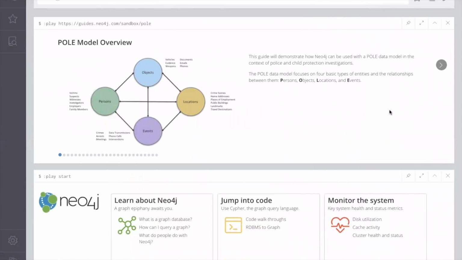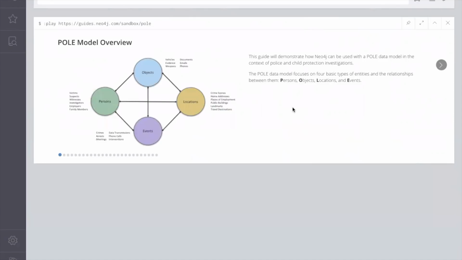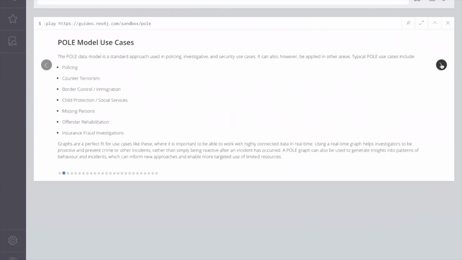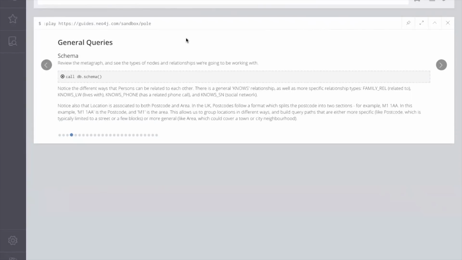When you launch the Neo4j browser, you'll see something like this. So this is the poll model overview. The demo for this particular use case is written step by step in a guide like this. So this diagram will look familiar. We looked at it just before. And as you click through, it's kind of a script that introduces the scenario and then introduces a series of queries that you can run. So we'll take advantage of a few of these.